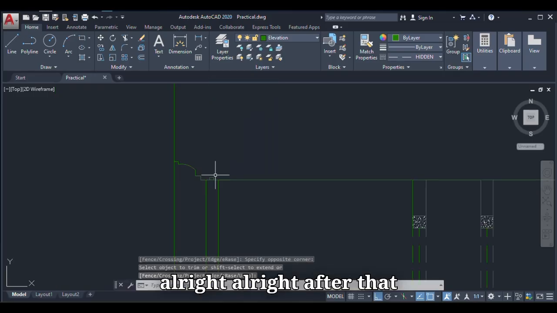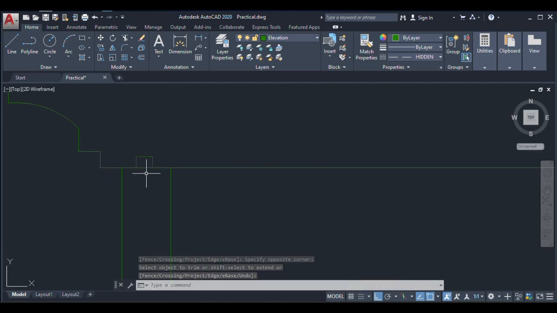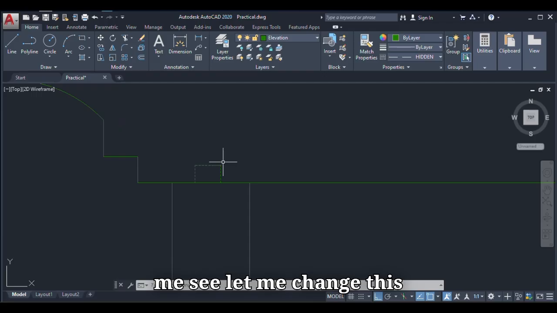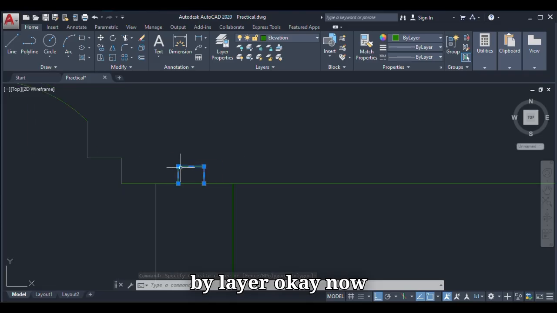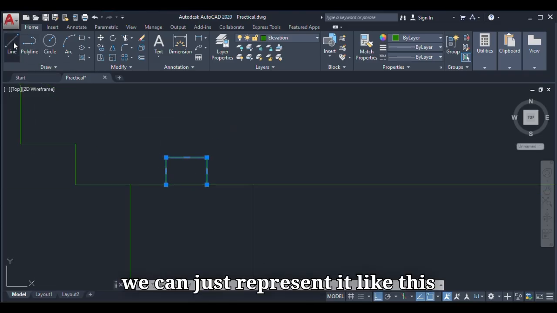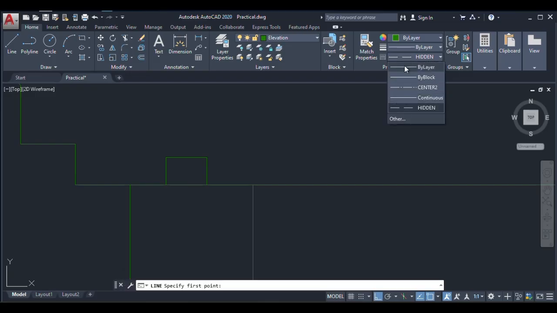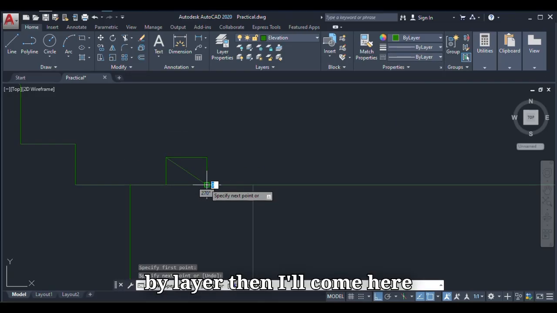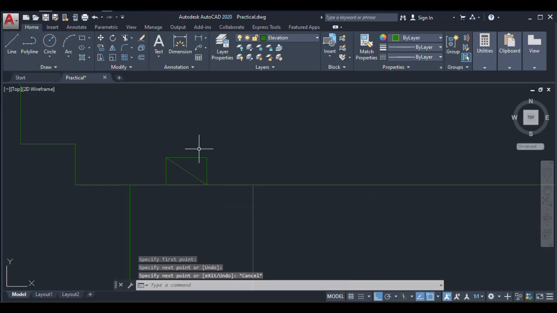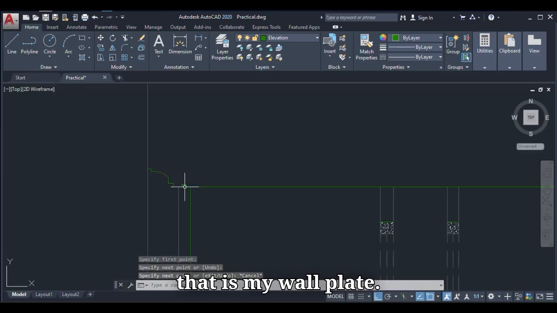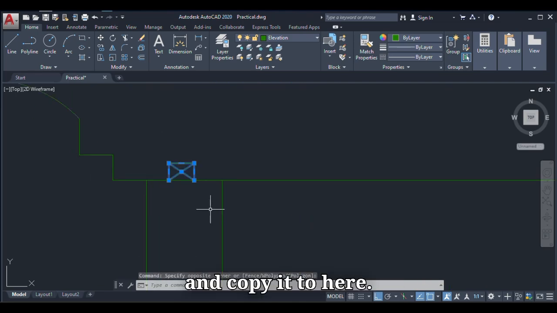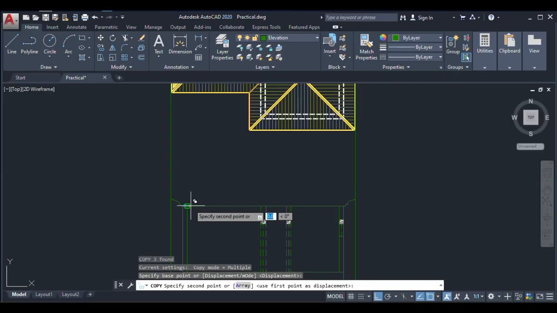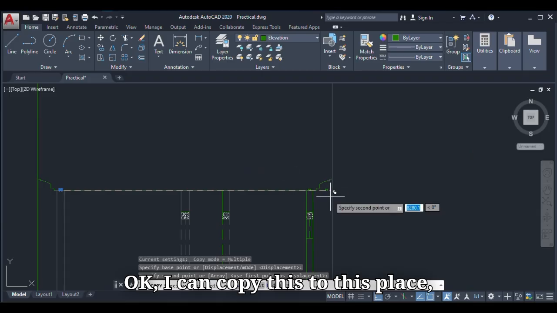After that, let me change this by layer. Now we can just represent it like this, by layer. Then I'll come here, another one, and I'll come here. That is my wall plate. Then I can copy this and copy it to here. You can copy this to this place.